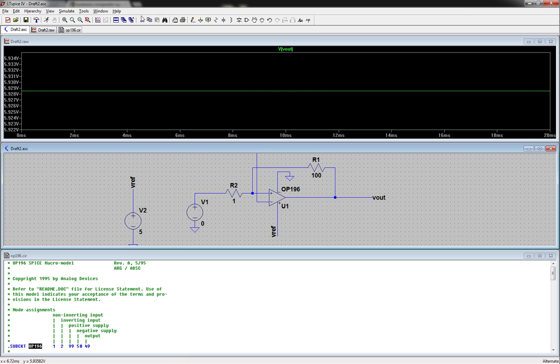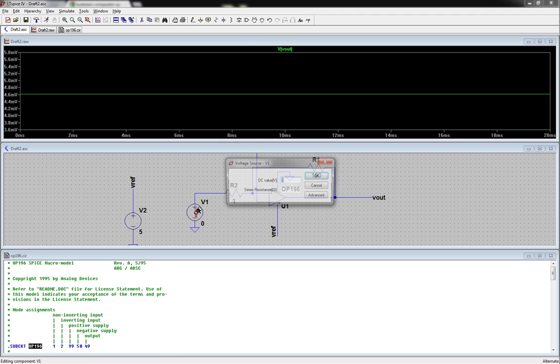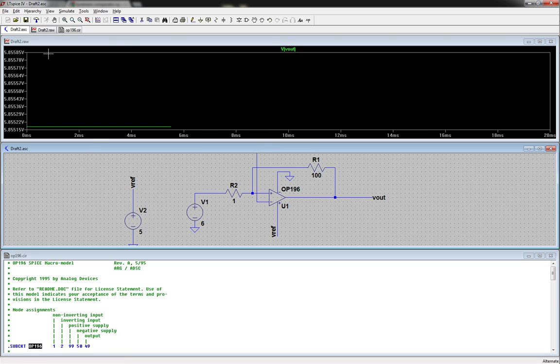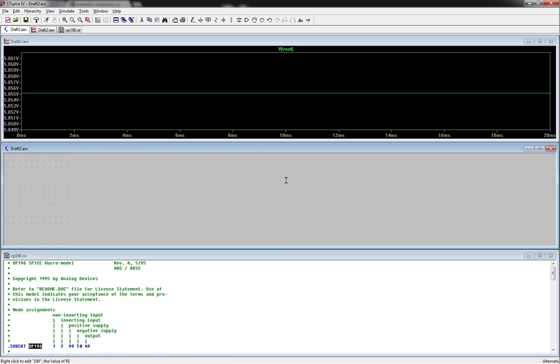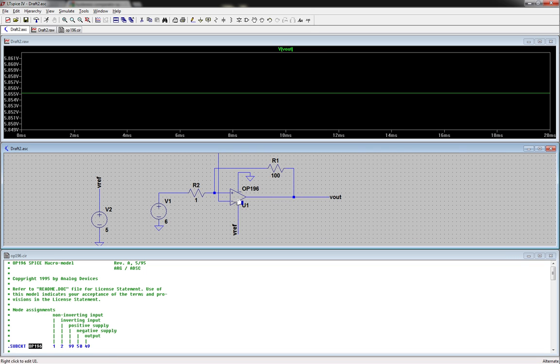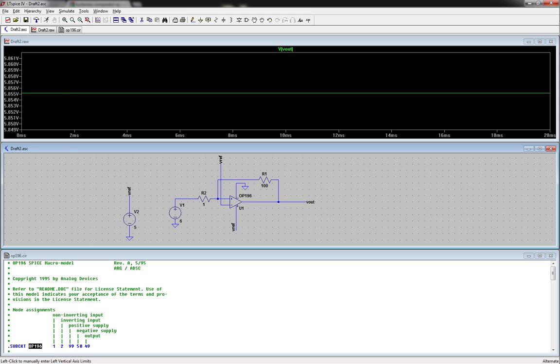So if we have 0 volts, it saturates to 0, and then if we cross our threshold of 5 volts, we get 6 volts or whatever, it should flip to a high, and it does. It flips to saturation the other way. So there we go. So our model successfully works. It successfully does what it's supposed to do.